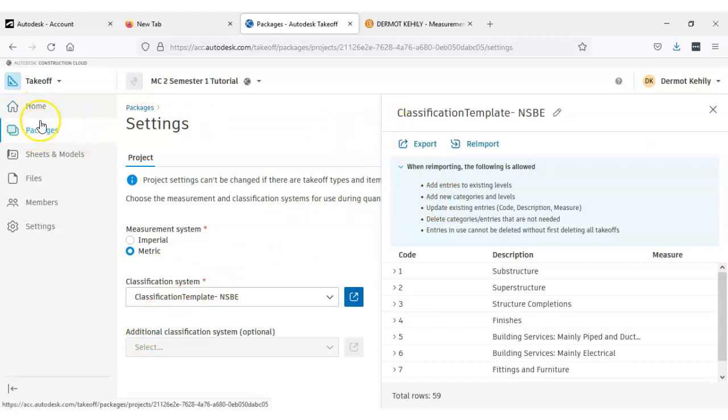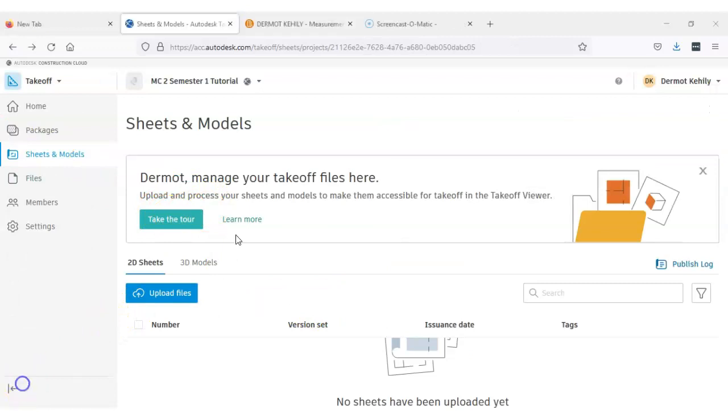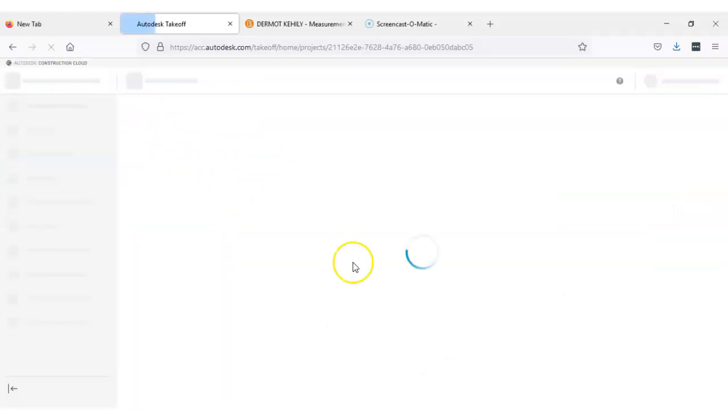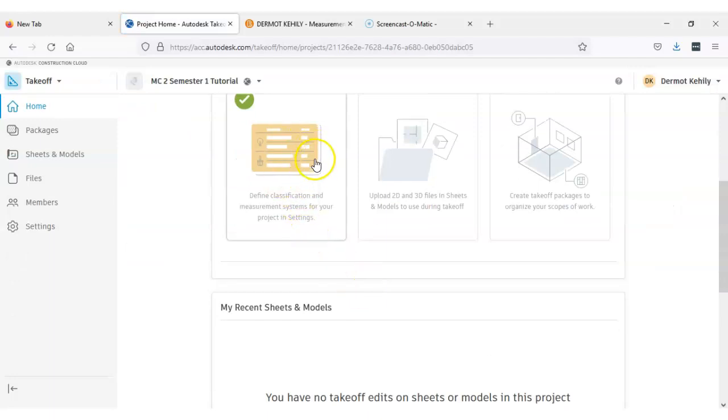Okay. And then what I'm going to do is select Sheets and Models, and I'm going to upload some files. We can either click on, as I said there, Sheets or Models, or we can go back to the Home tab and we can upload drawings by selecting, see the way I have a correct sign there?